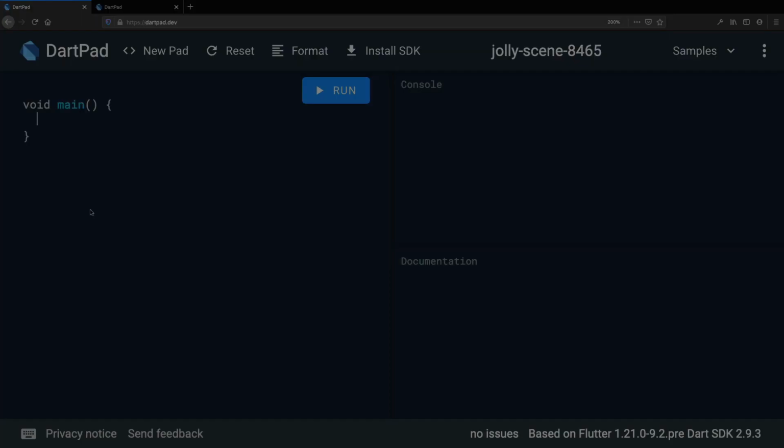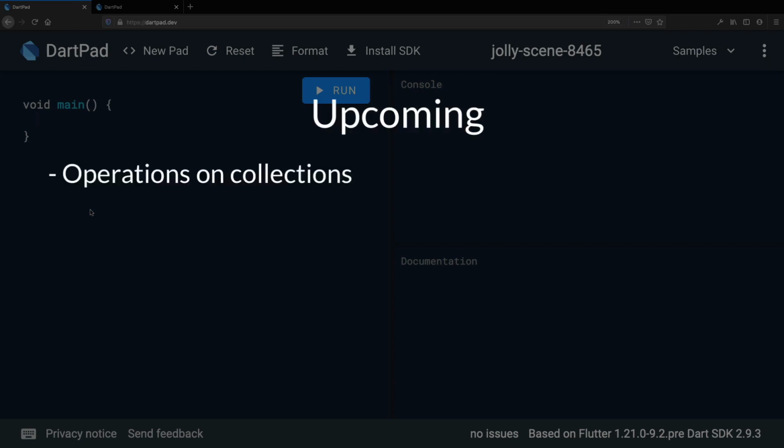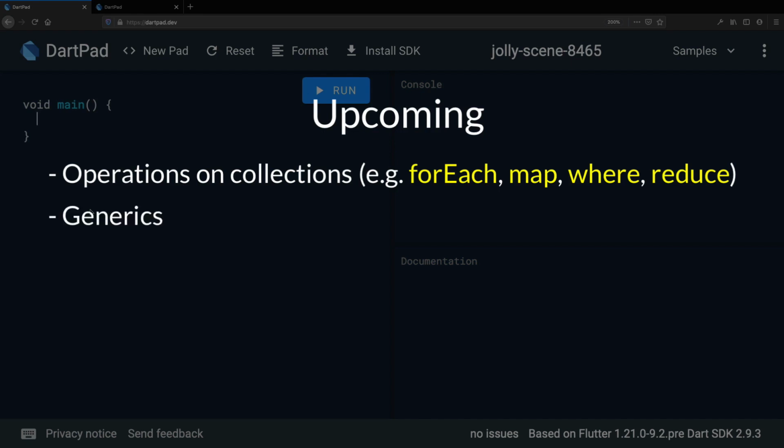Now that we have learned about anonymous functions, functions as arguments, and function types, we are ready to explore some useful operations that are possible with collections. In particular, we are going to learn about the forEach, map, where, and reduce methods. And as we do this, we will also learn about generics, which are a feature of the Dart language that we can use to increase code reuse.